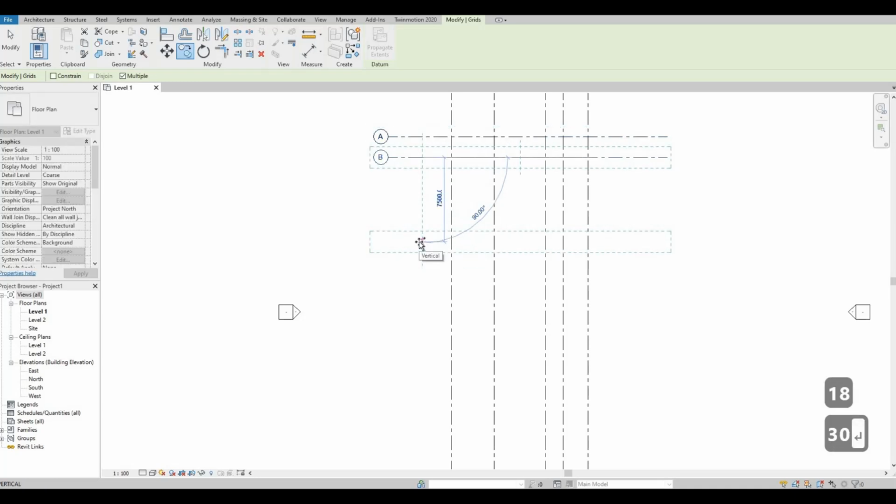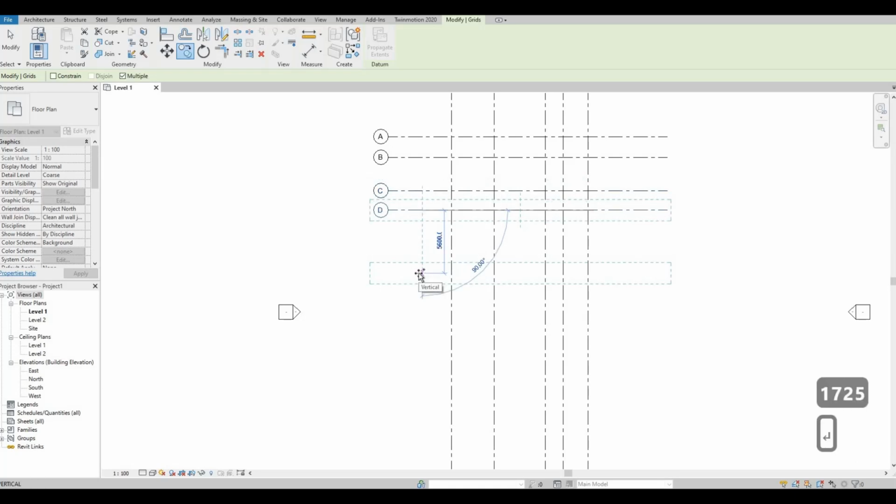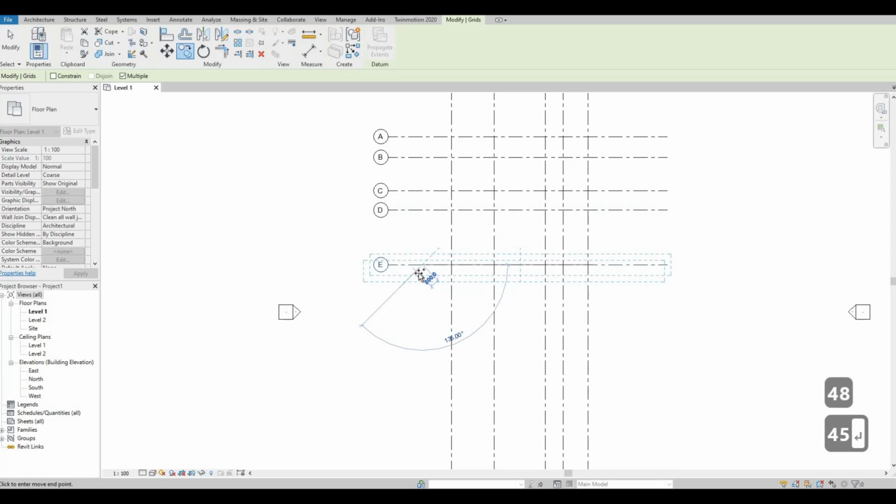Next will be 2970. Then next will be 1725. And then after that, 4845. Then next will be 3840.